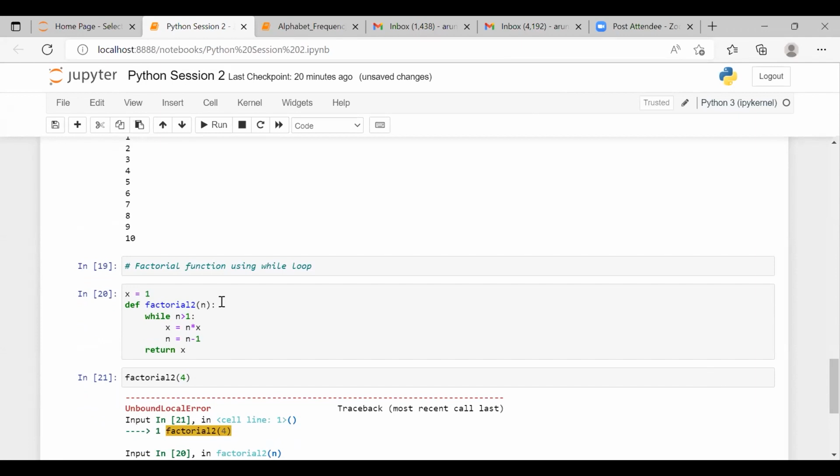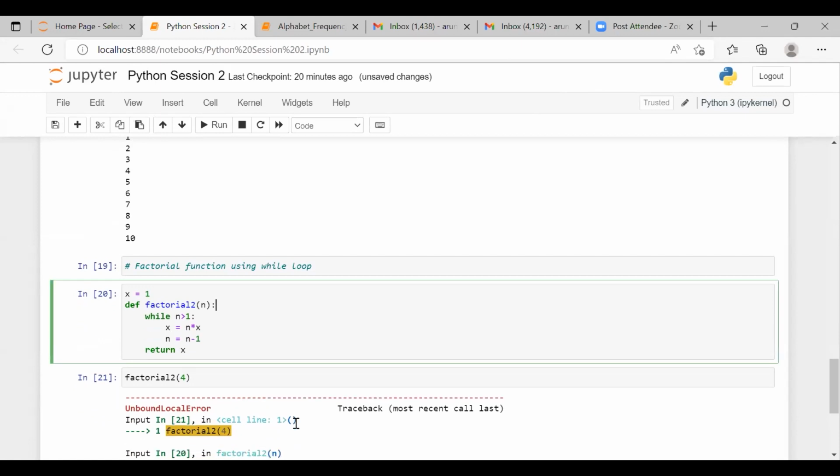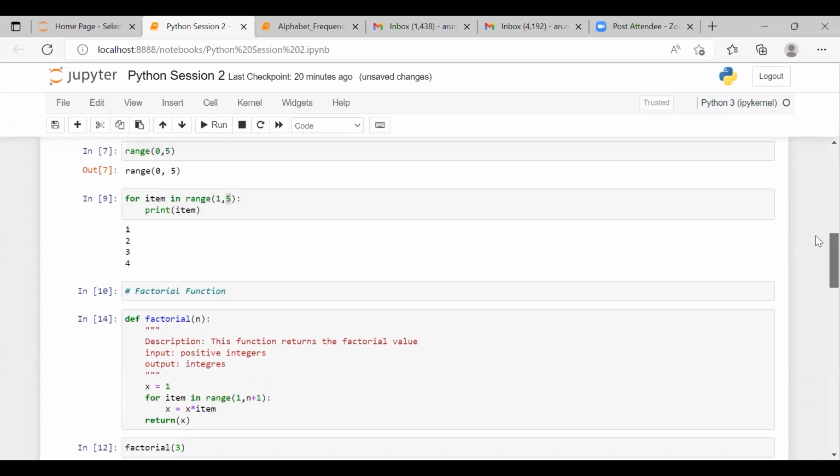Okay. Actually, what we have to do here, we have to write n. Just a small change we have to do. What it is saying is that it doesn't understand what is n here, this value. That's how it is creating the issue. So it doesn't understand what this value is.